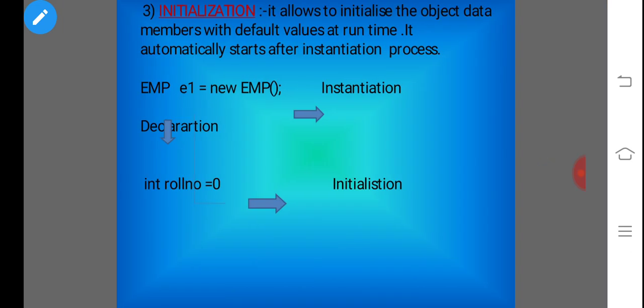The third stage is initialization. It allows us to initialize the object data members. Data members are the properties or characteristics of the object with default values. What are the default values? These are the values which are assigned by the Java language to the data members automatically after the instantiation process. So it initializes the object data members with default values at runtime, and it automatically starts after the instantiation process.